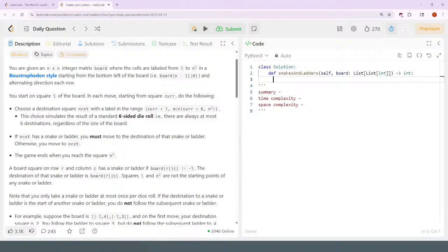You start on square 1 of the board, and for each move, starting from square current, do the following. Choose a destination square next with the label in the range current plus 1 to min of current plus 6, n squared. This choice simulates the result of a standard 6-sided die roll. There are always at most 6 destinations regardless of the size of the board. So 1 to 6 more than current, up to the last square of the board. The starting square is 1, and the end is n squared.